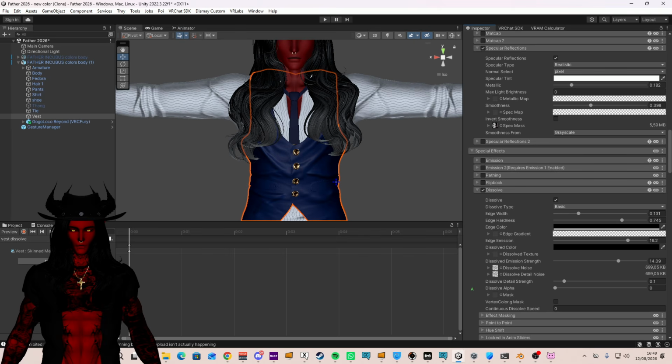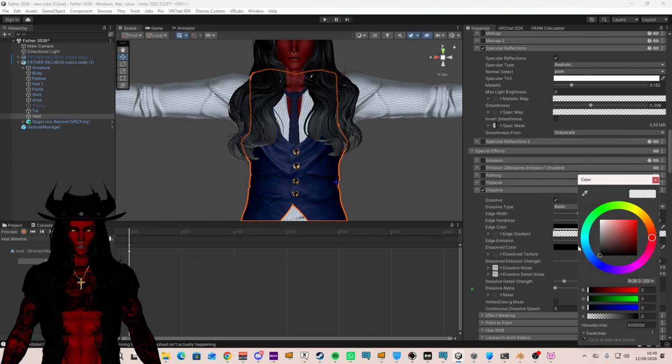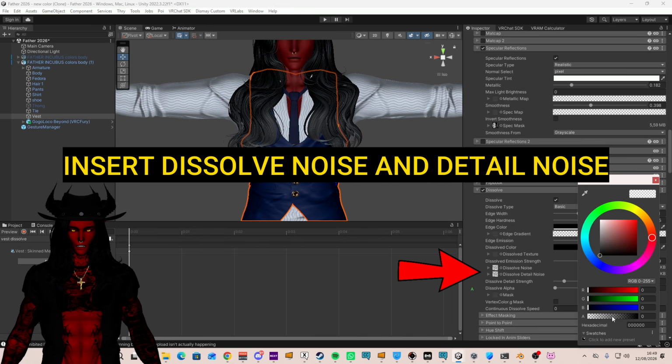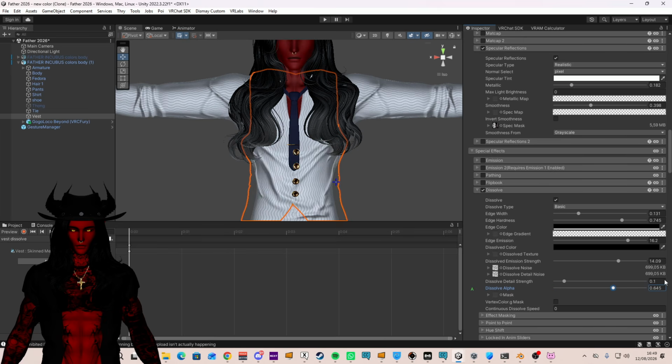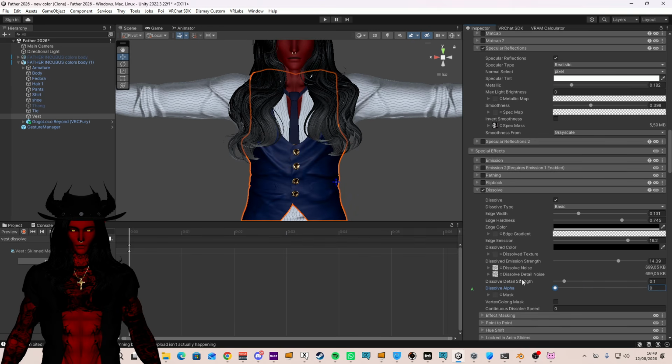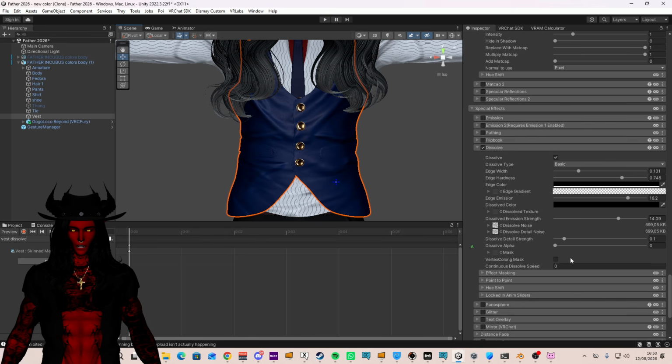Now just pause my video and copy all my settings, but be sure the A of the dissolve color is set to 0. Okay, we're going to test this. For me it works. I'm going to test on the gold too. I already created this.